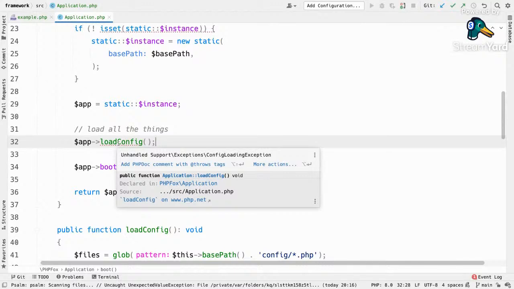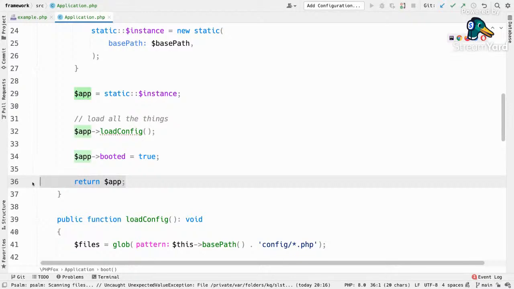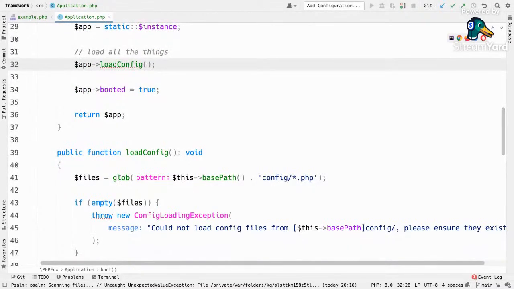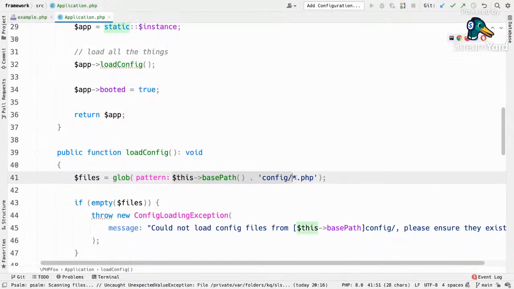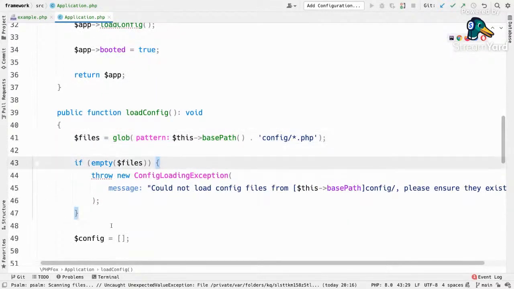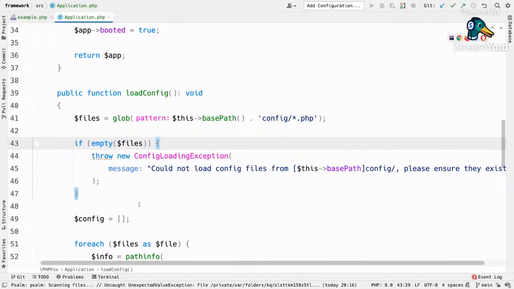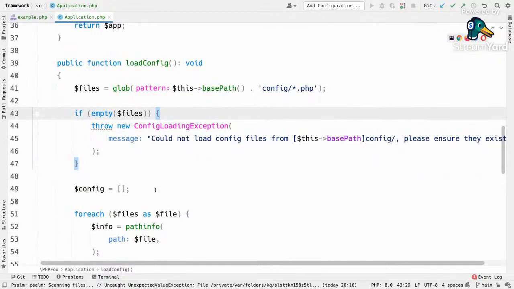Unhandled, not bothered. And then we will set our application to true and return our app to allow us to run it later on. So when we're loading config, we are using glob and we're saying, okay, get everything from the base path config star.php, get all of those files. If we don't have any files, we're going to throw a config loading exception and say that we can't actually load anything. So make sure there are some files.